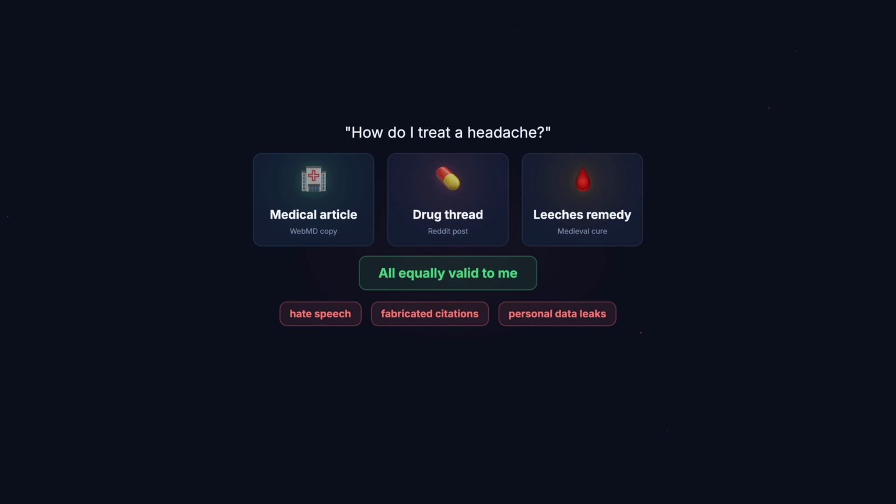pattern over another. This is the alignment gap, the distance between a model that can generate helpful text and a model that will generate helpful text. Everything in this video exists to close that gap. So how did we get from that chaotic raw model to something like Claude or ChatGPT that actually feels aligned?